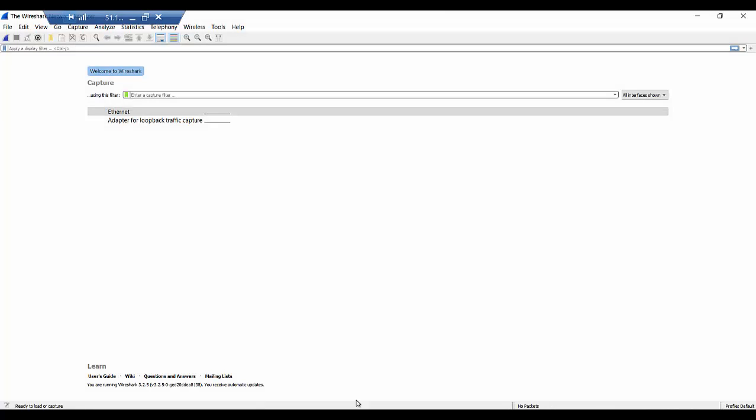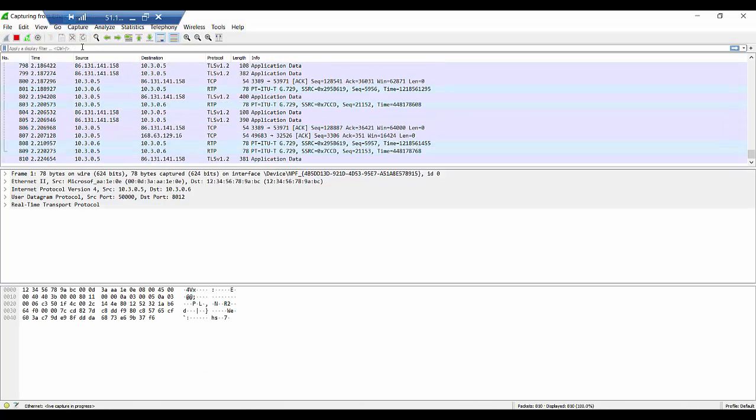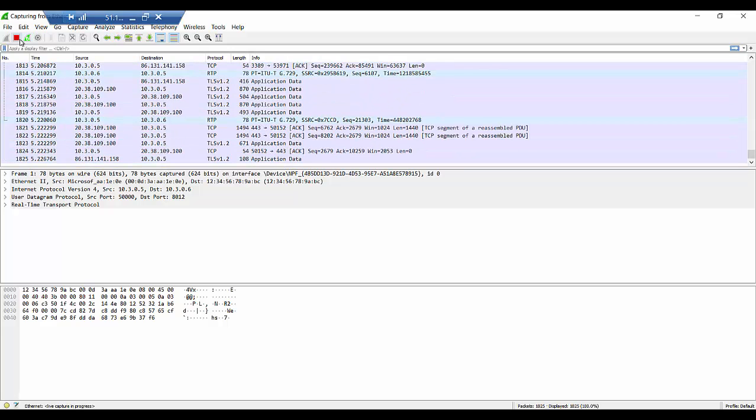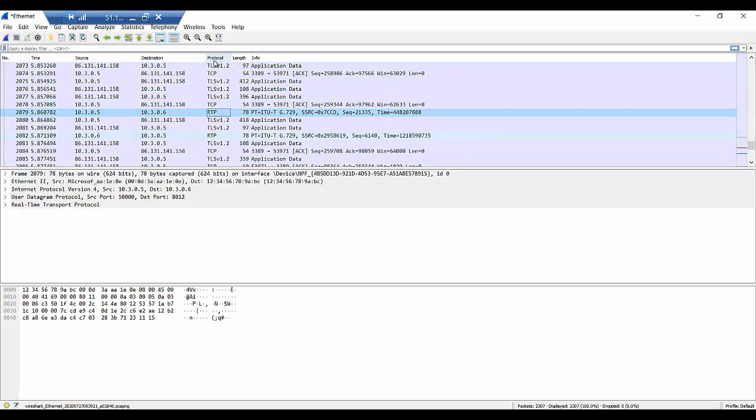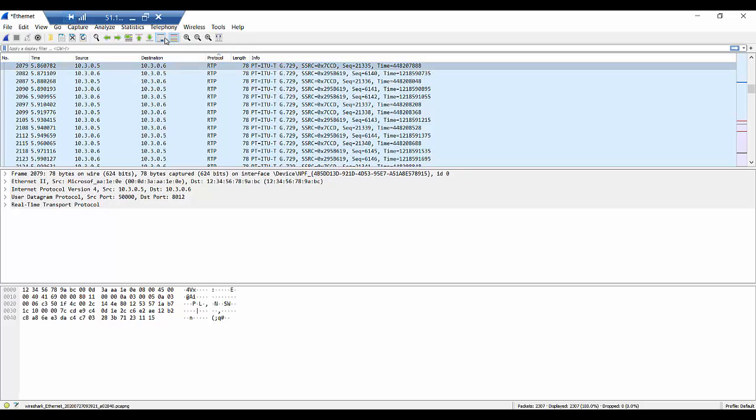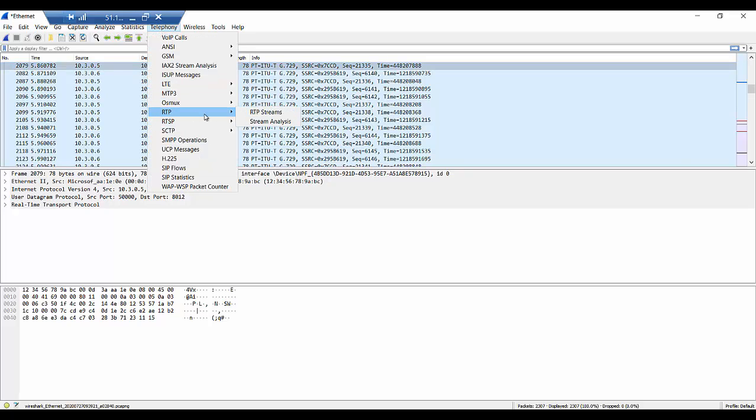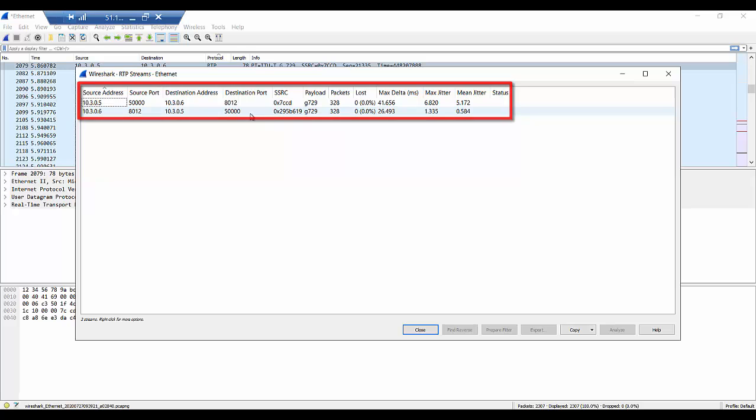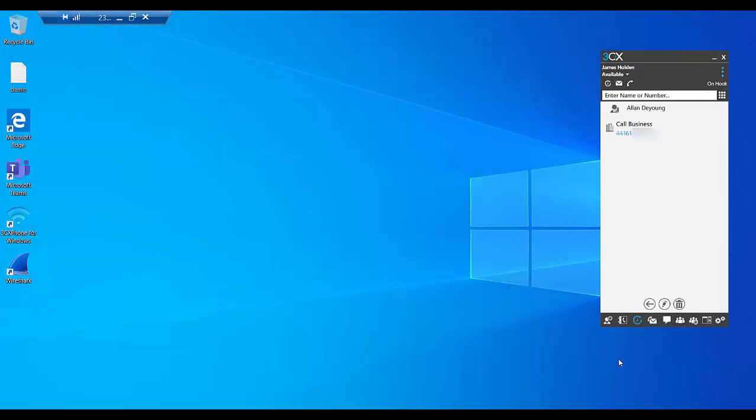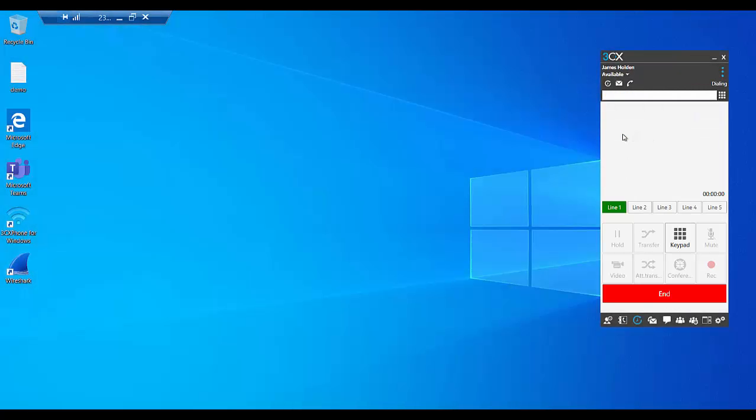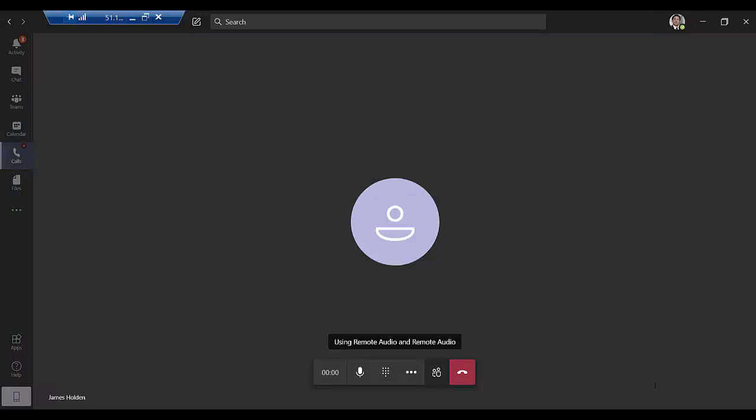When we look at the Wireshark trace on Alan's computer, we can see that the voice media flows within the internal network between Alan's Microsoft Teams client and the SBC. Now, when James makes a call to Alan, the resulting media path will ultimately be the same, but the signaling will be different.